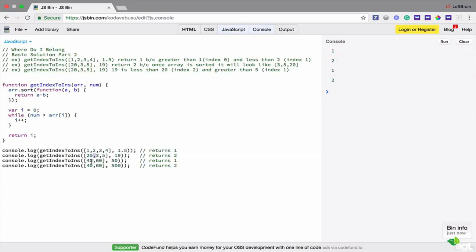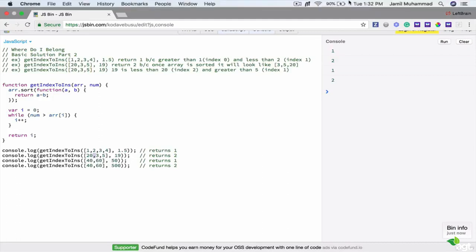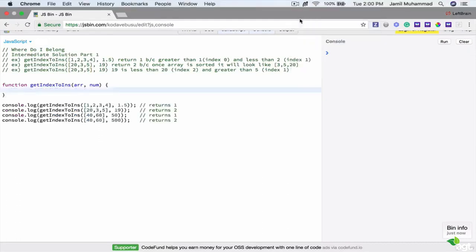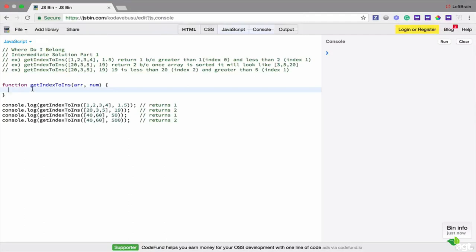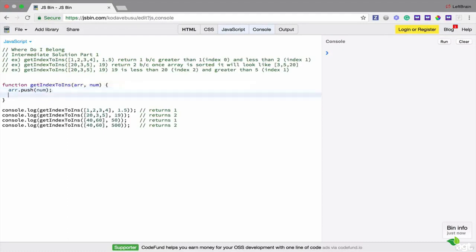Alright, and now I'm going to show you the intermediate way of doing this. The intermediate way has 2 parts. So I'm going to show you the first intermediate way. We're going to use array.push, open close parentheses, num. I'm going to push the num, and then in our array we're going to sort our array. So after pushing the new number to our array, we're going to sort it.